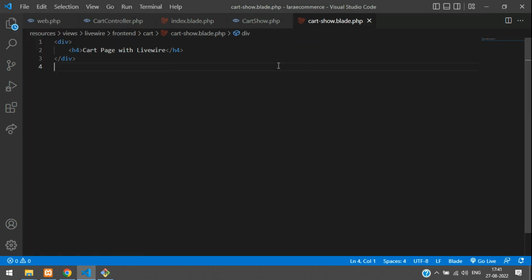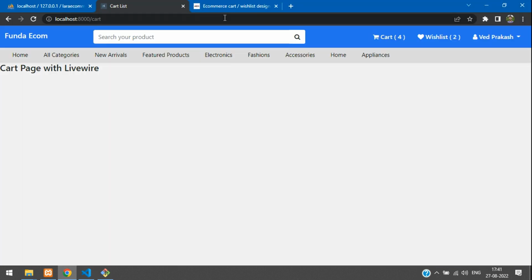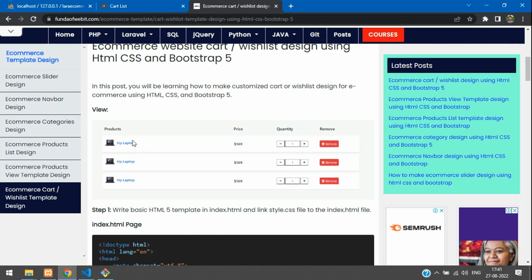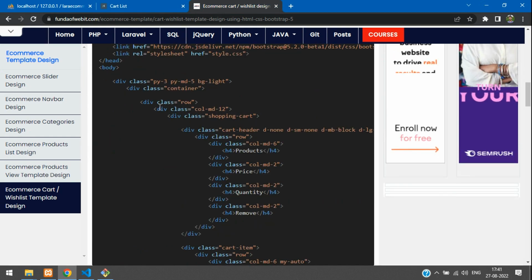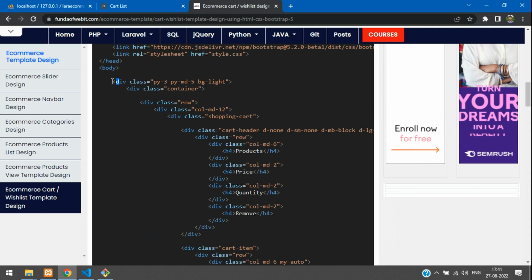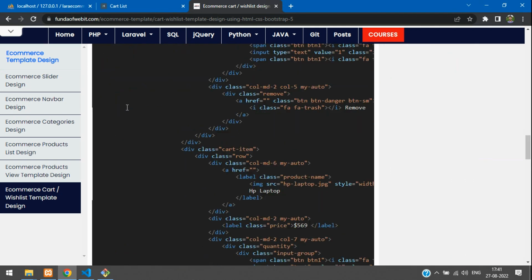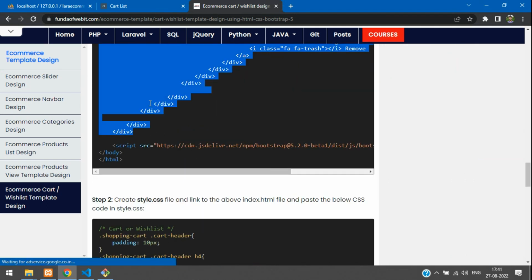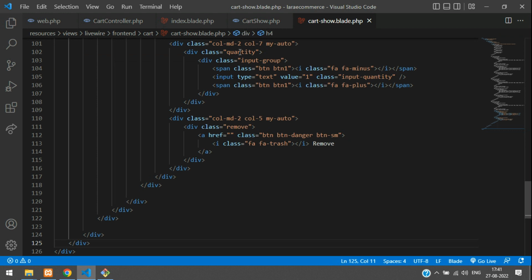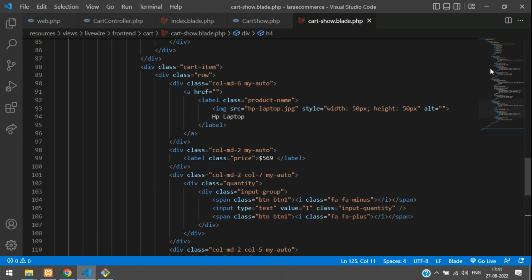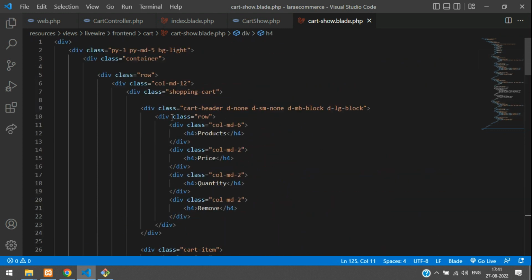And now let's design the user interface. For that, I have written a small post. Here is the output. Let's copy this same code. Let's just drag it till below, copy and paste. All set. Here we see that we have 3 products.